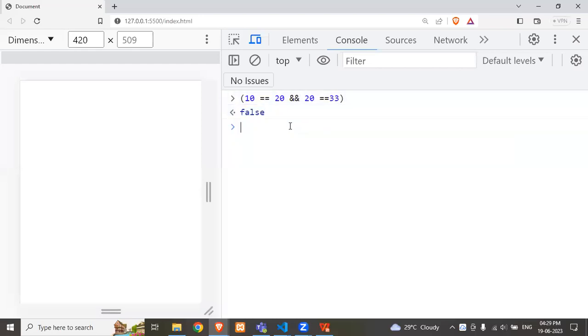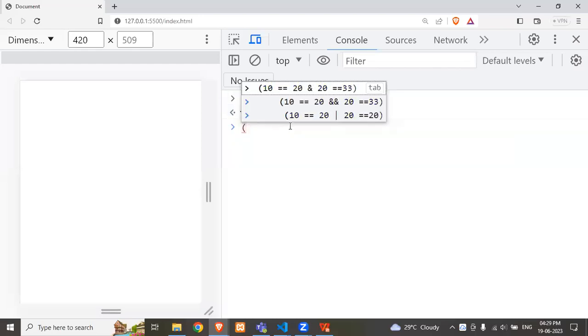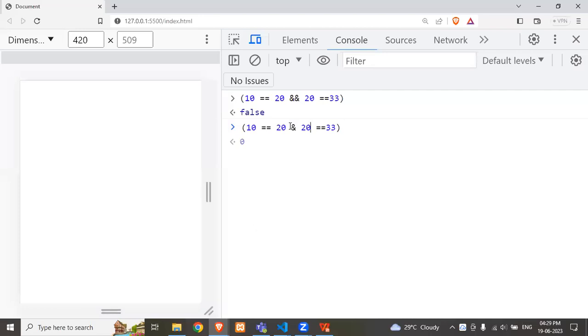So instead of AND, if I'm giving OR, again it is false because both the conditions are false. If I'm changing the condition, it will return me true. So this is logical AND and logical OR. If you want to know the logical not, we already know we have to use the exclamation mark, and then if I say 10 equal to 20, it will return true, because 10 equal to 20 is false and the opposite of false is true. So it is returning me the true value.